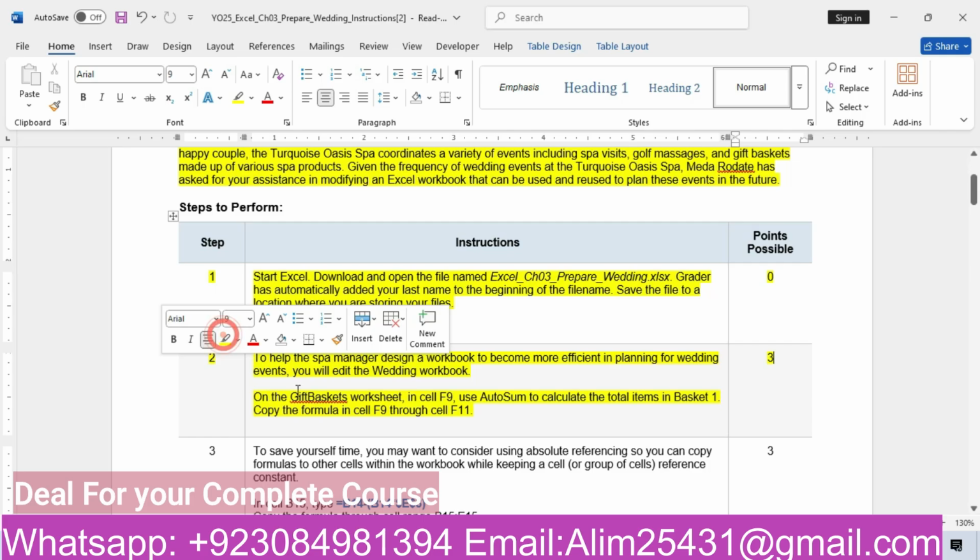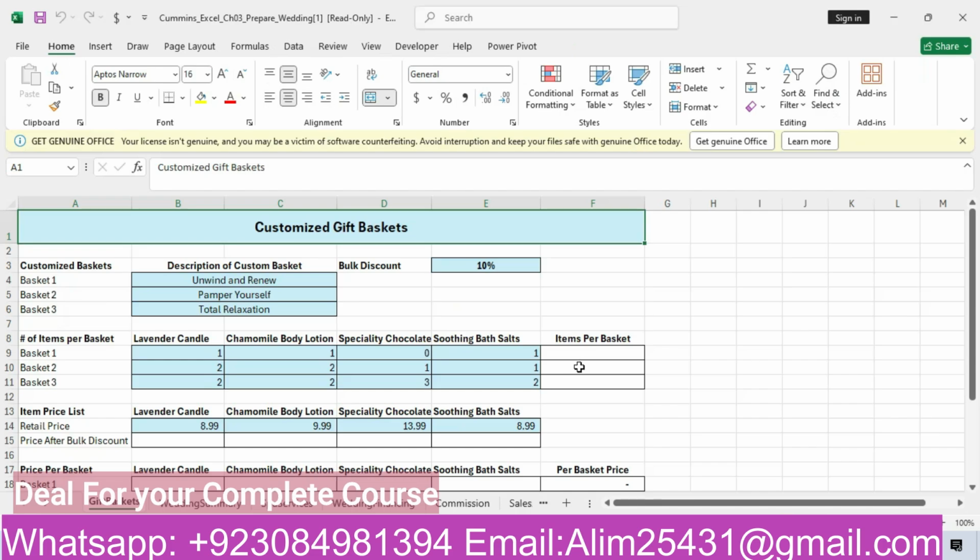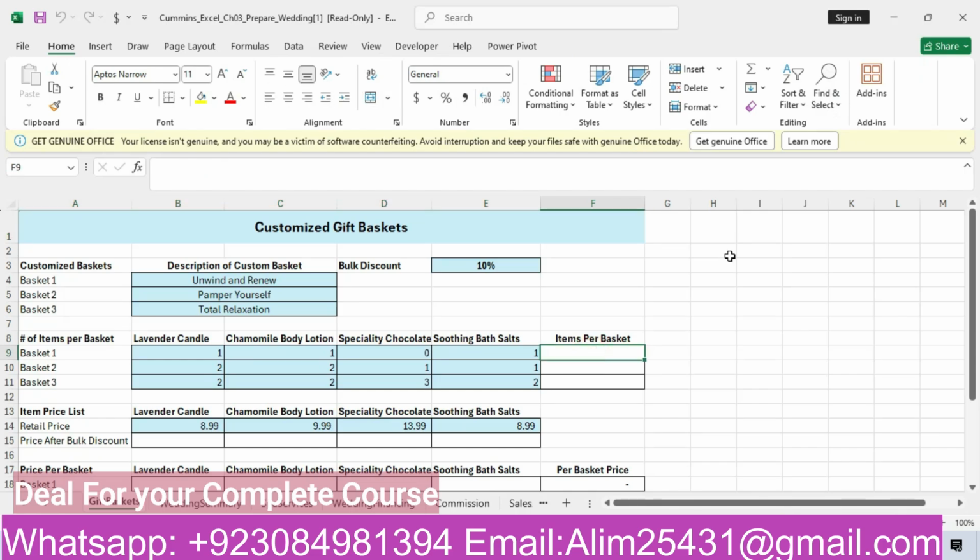In our second step, what is he asking? To help the spa manager design a workbook to become more efficient in planning for wedding events, you will edit the Event Wedding workbook on the Gift Basket worksheet in cell F9. Use AutoSum to calculate the total items in Basket 1. So we will go to cell F9. In the Home tab, in the Editing group, we will select AutoSum, and its range B9 to E9 is selected, and we will press enter.